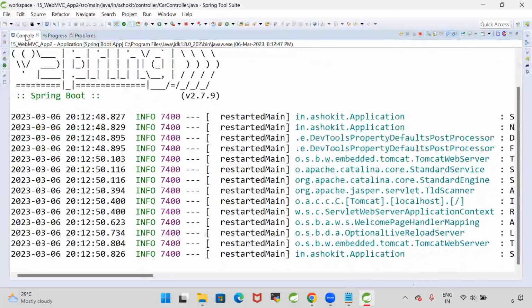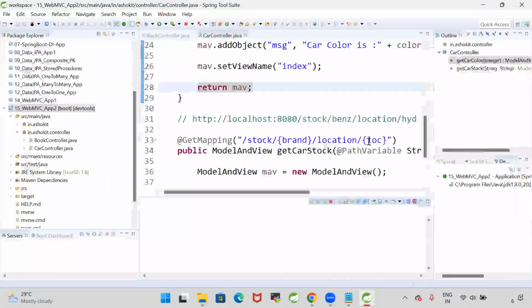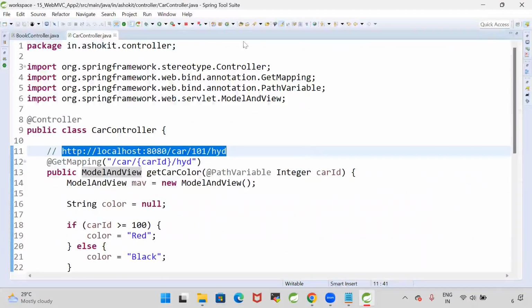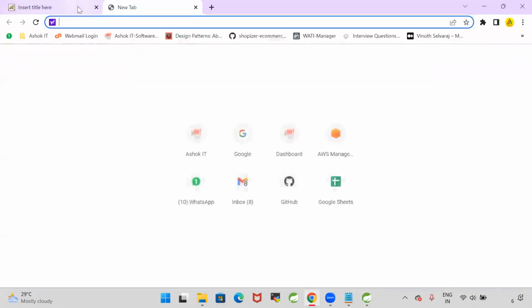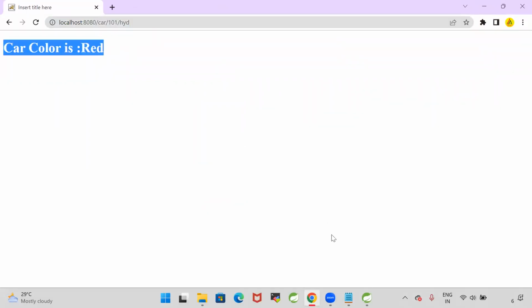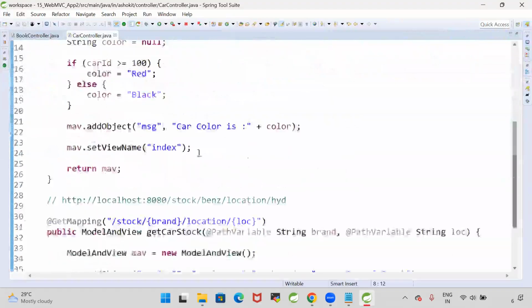Application started, clear the console. Now go to our car controller. This is the first method URL pattern. Go to browser. Now here send a request to that URL. This is first method, car color is coming as red.